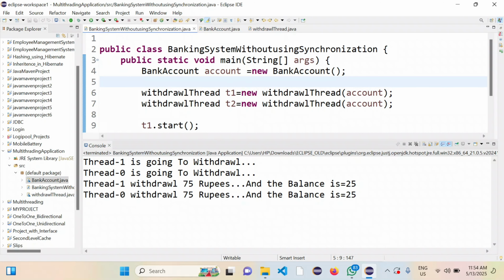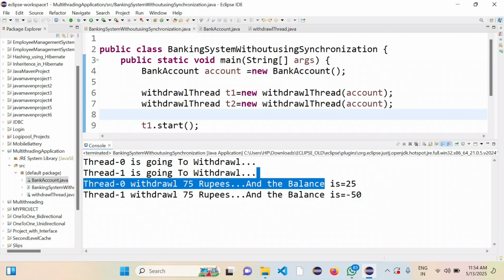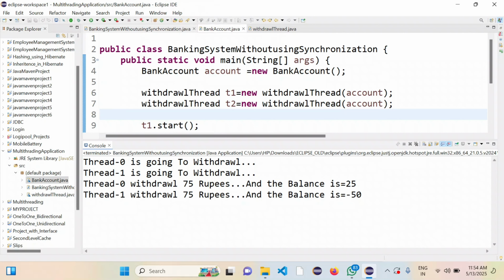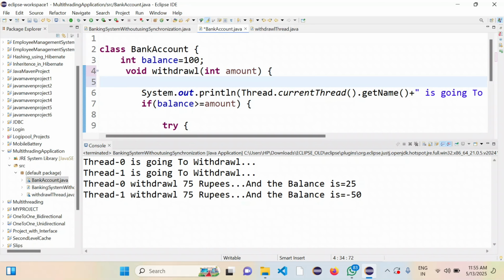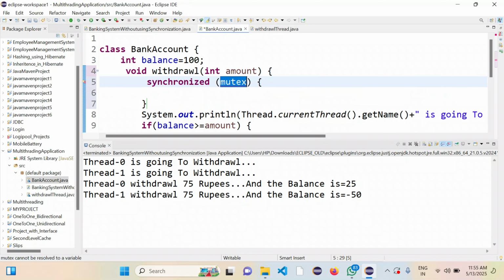Let's again run our code here. Again, the output has changed and the remaining balance is showing minus 50. This is not possible. Therefore, we will use the synchronization method. Here, only use the synchronized keyword to achieve the goal of synchronization. We can also use a synchronization block by using the synchronized keyword and passing this.